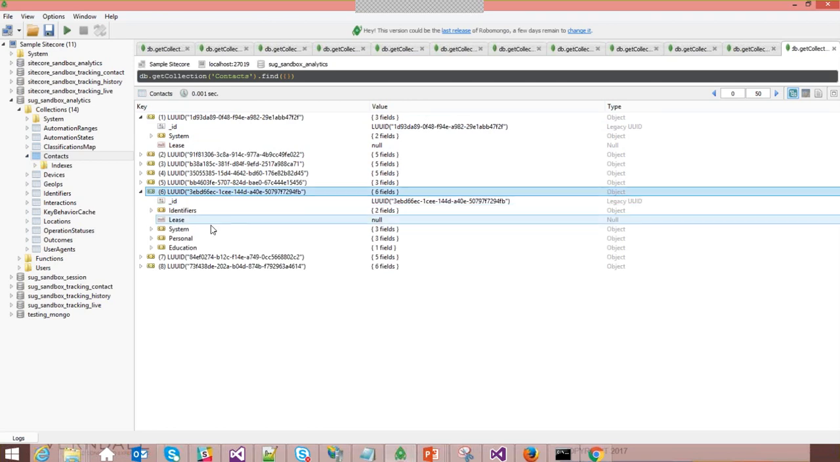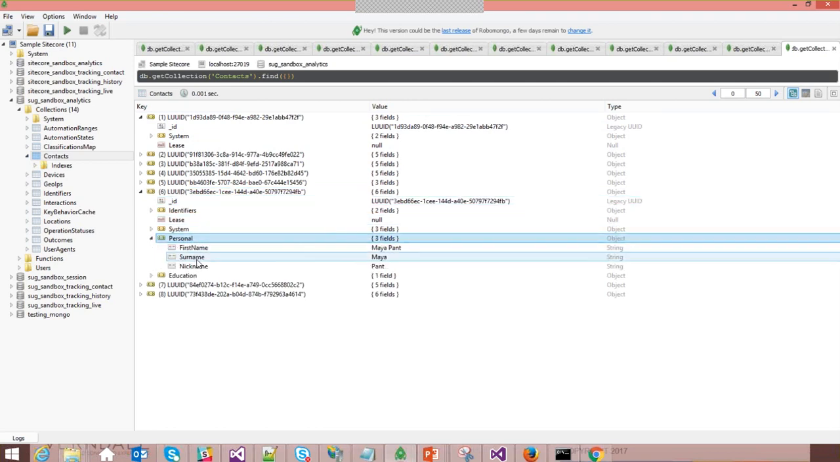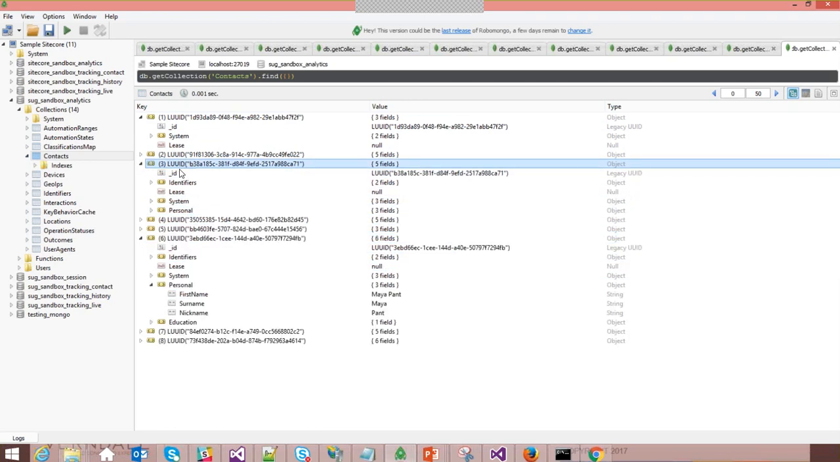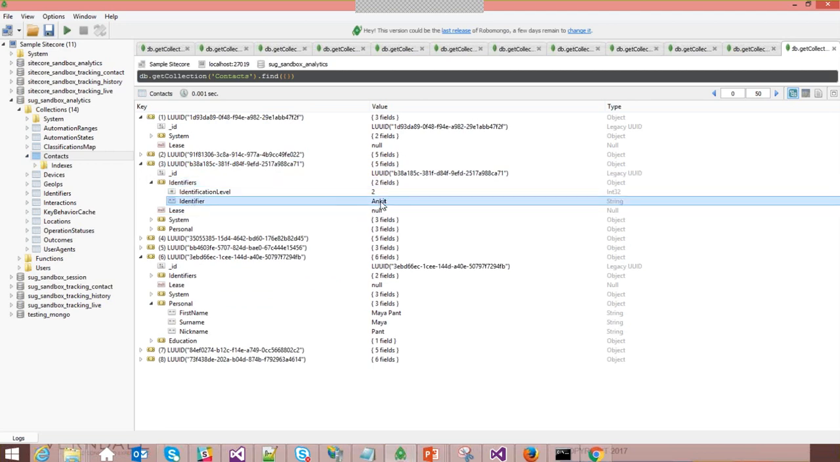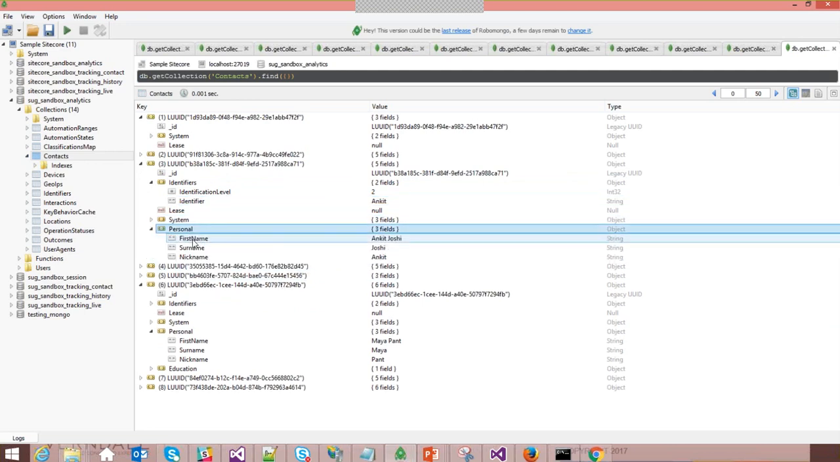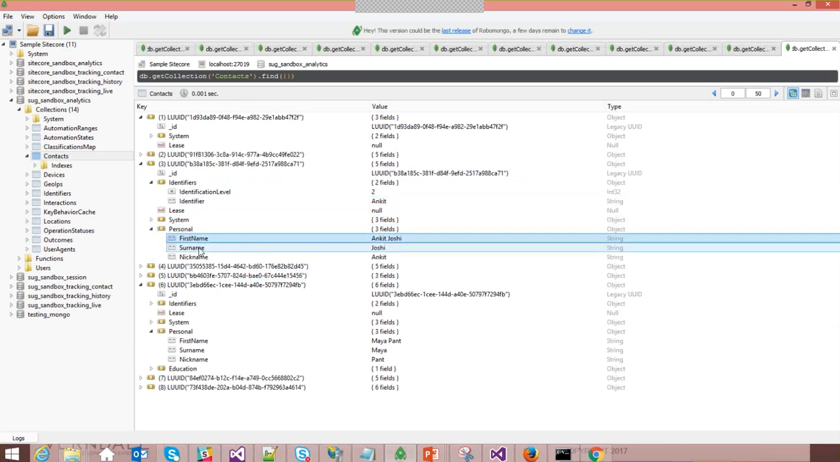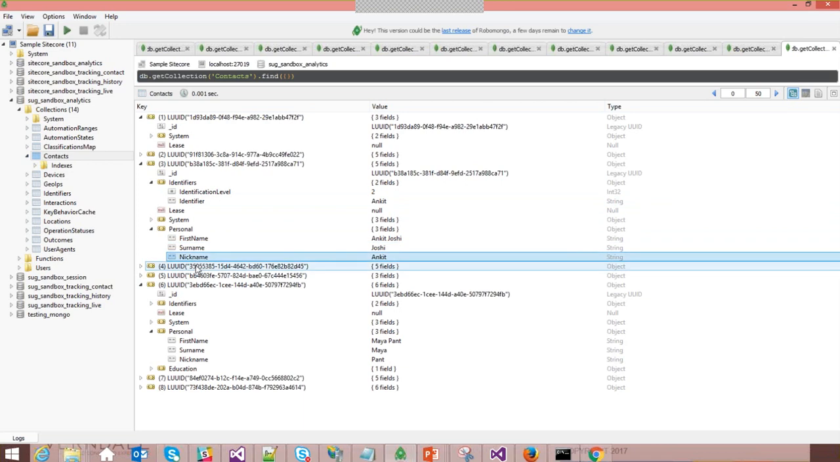maybe we have some personal information added, let me check. So basically this is an identifier, right? An identifier can be a single string, it can be an email address, or it can be a unique GUID which you are getting from some third-party systems. It can be one of them. And as of now, we just have the personal information added: first name, surname, and just the nickname.